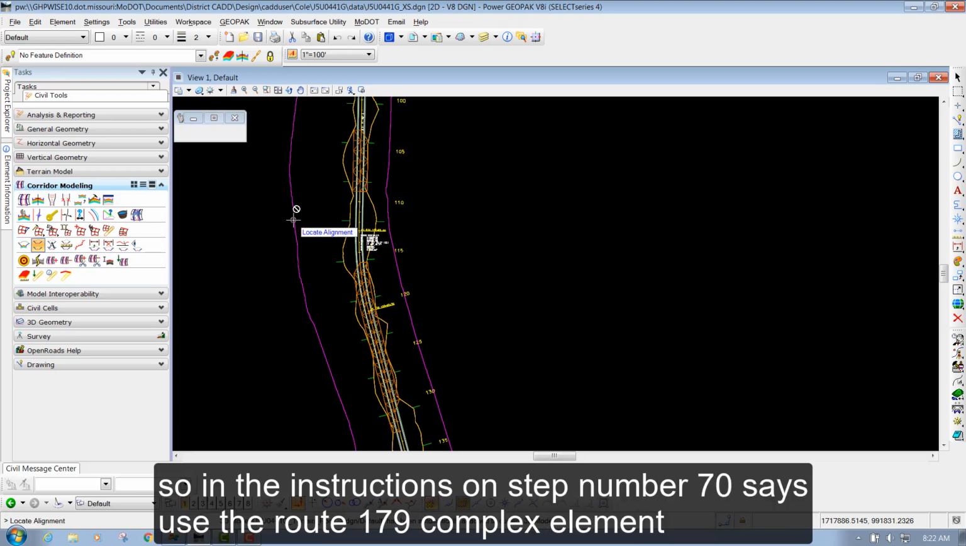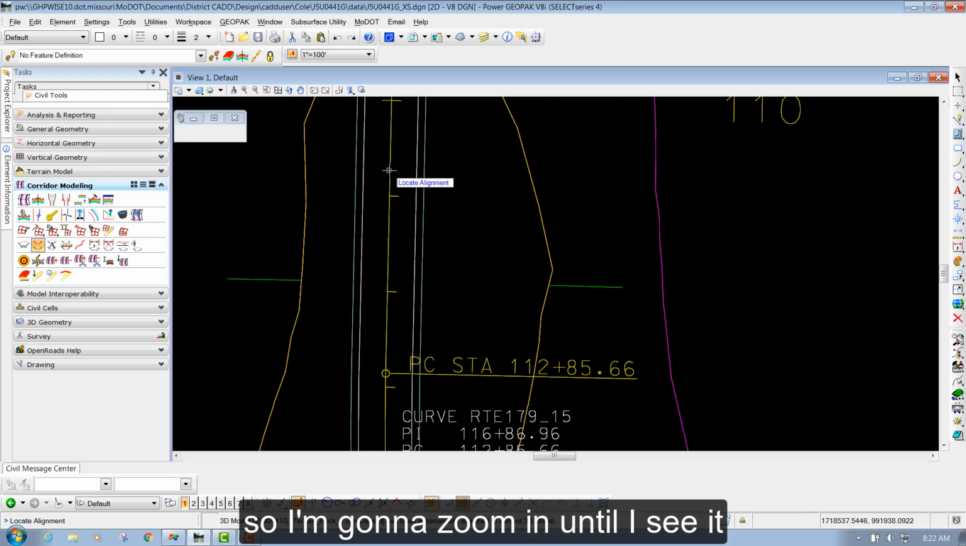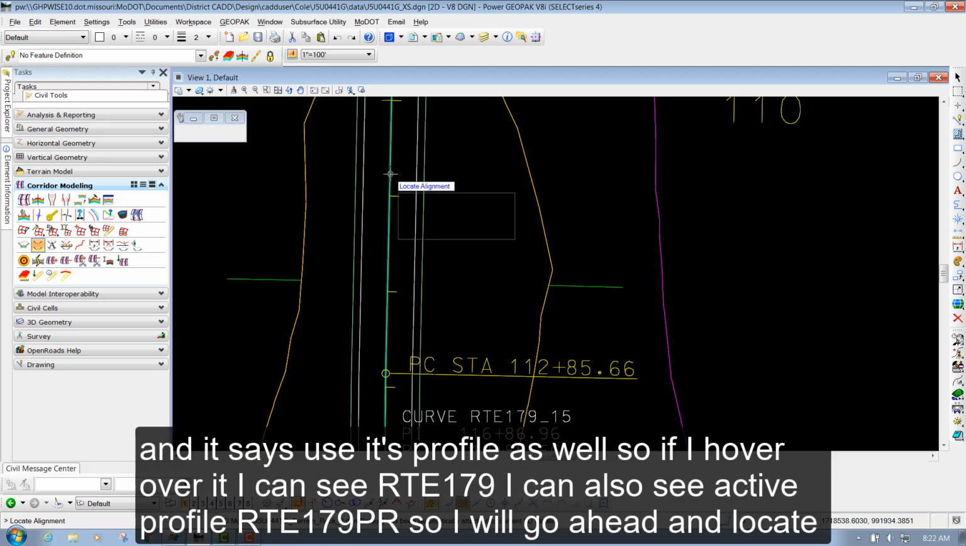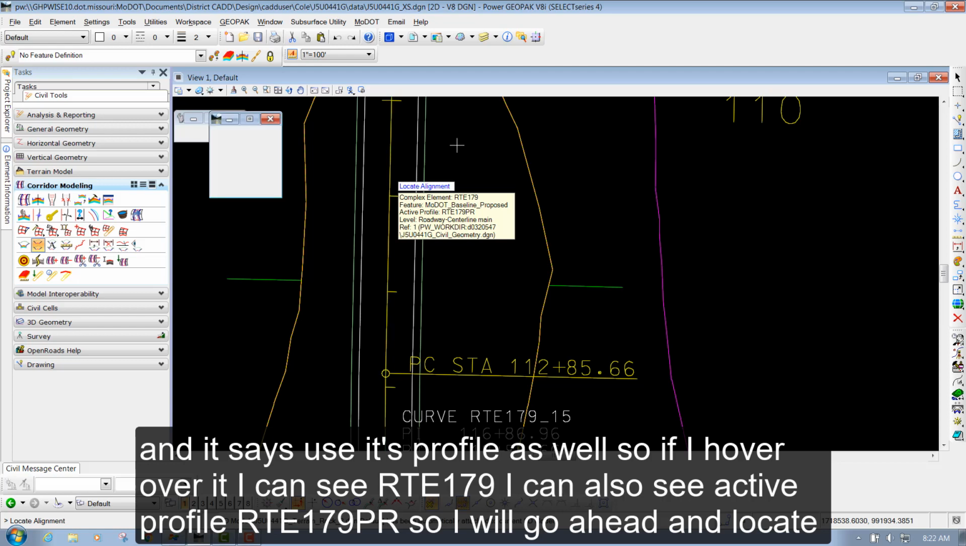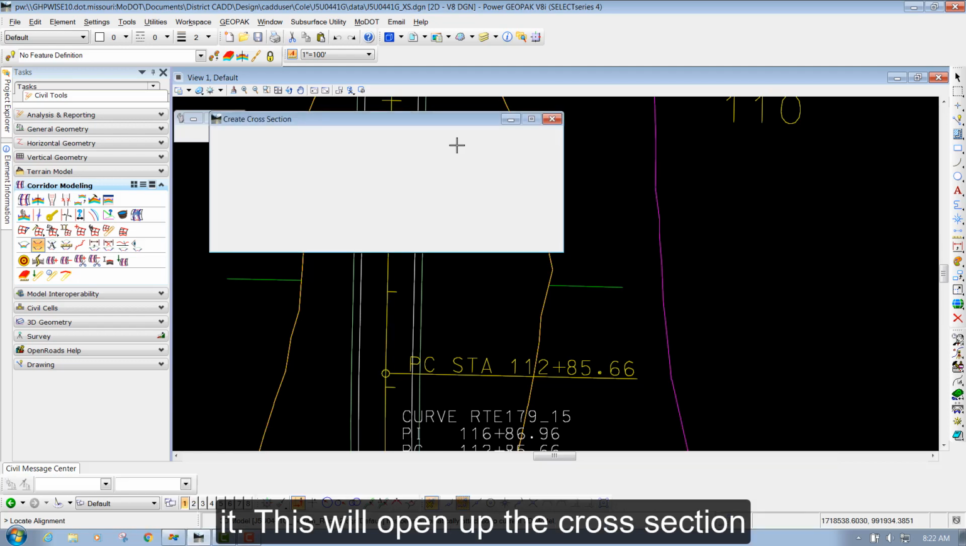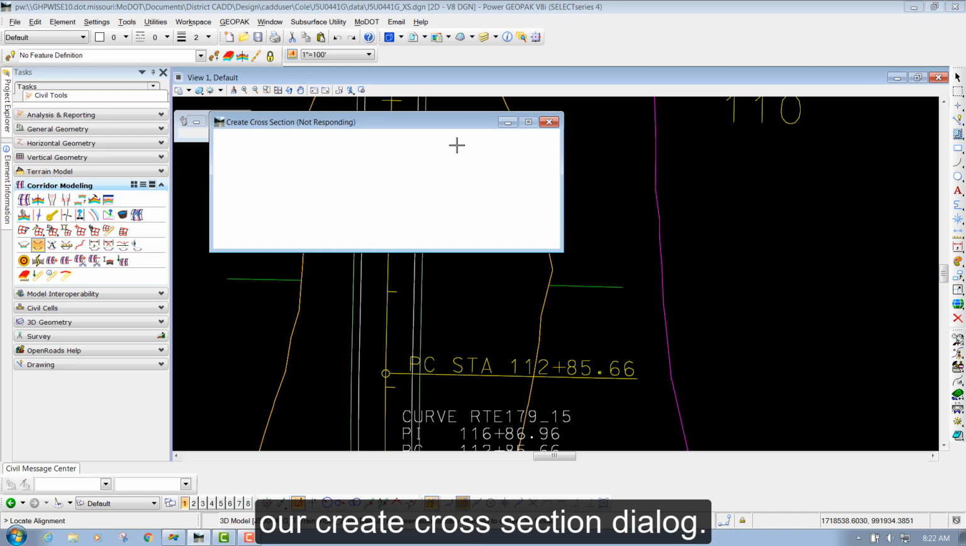So in the instructions on step number 70, it says use the Route 179 complex element. So I'm going to zoom in until I see it. And it says use this profile as well. So if I hover over it, I can see Route 179. I can also see active profile Route 179 PR. So I'll go ahead and locate it. This will open up the create cross-section dialog.